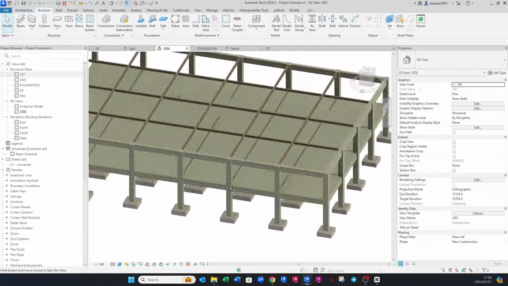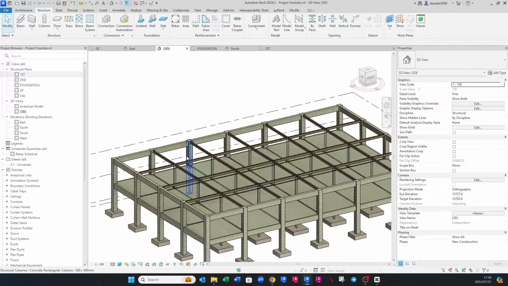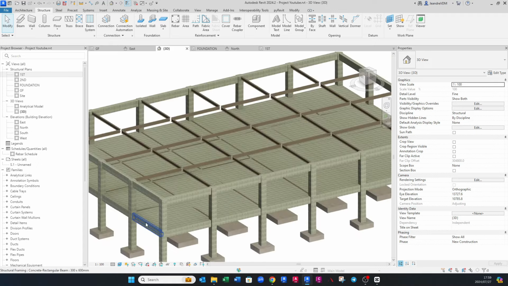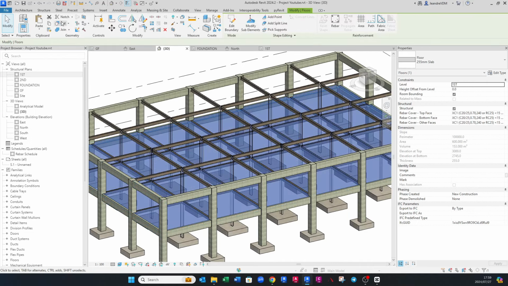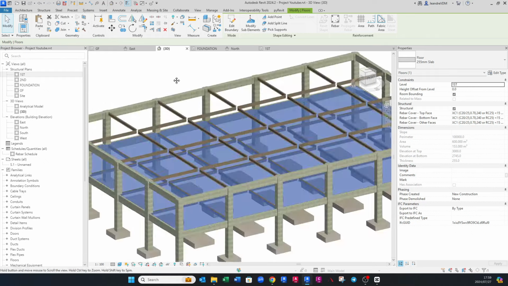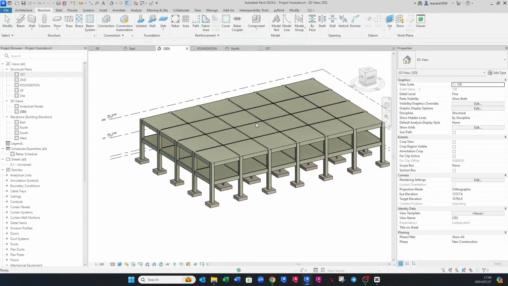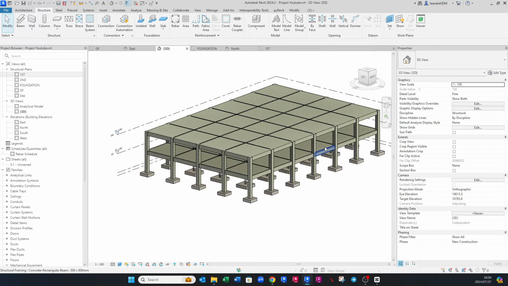Okay, so there we have our slab. So now we can also generate some slabs on the high level. And let's do the same. Let's just copy this one. Copy. We go paste. Align to picked level. We want it on the second. There we go. Looking very nice.